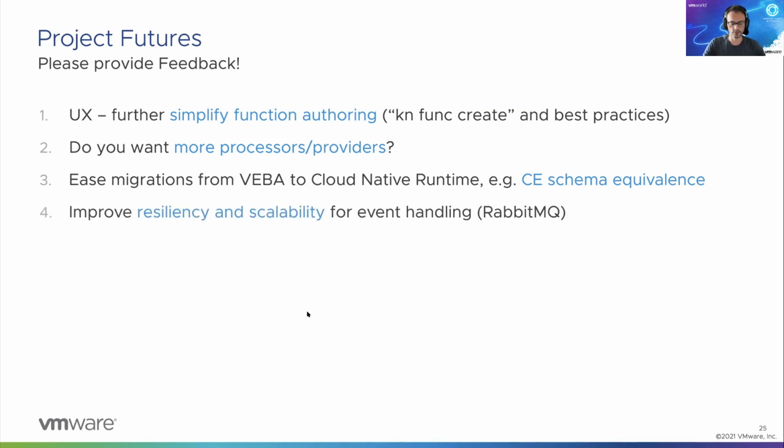Next one, and we've heard a couple of questions in the Slack channel from community users around how resilient is VEBA? How does it scale? And what should I do in terms of availability of not only the functions, but also the platform itself? And so we are currently writing and updating our documentation to provide more information there, but there's also work that we need to do under the covers to improve the scaling and resiliency characteristics of the internal messaging system that we are using, which is currently RabbitMQ.